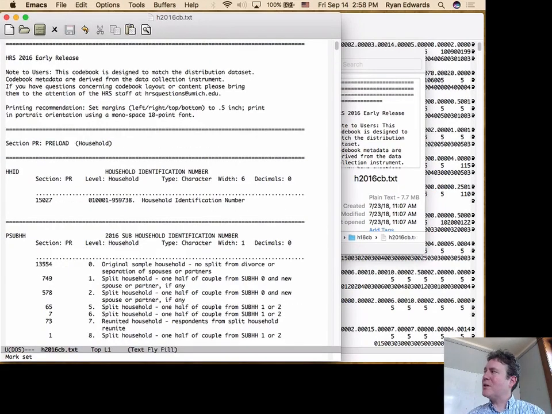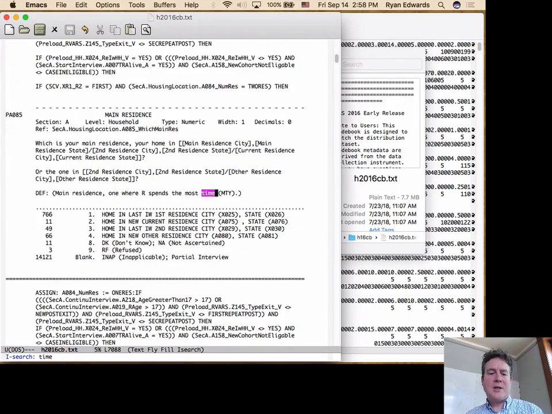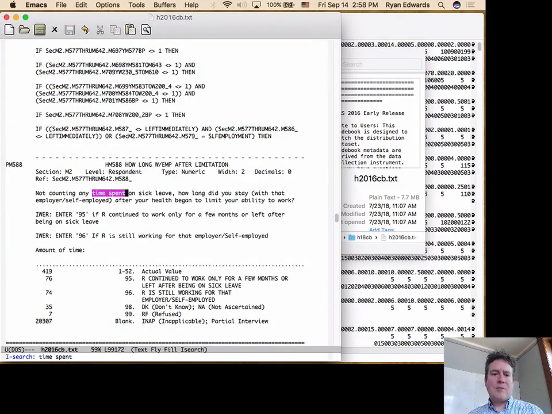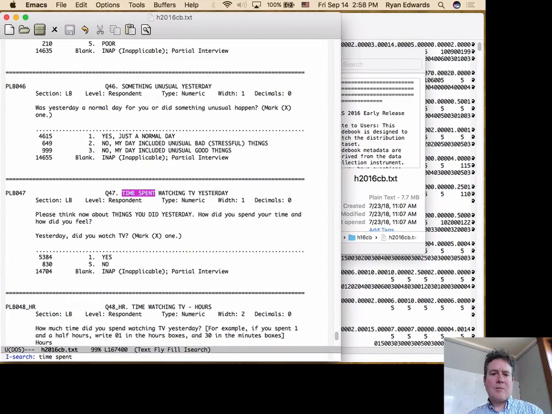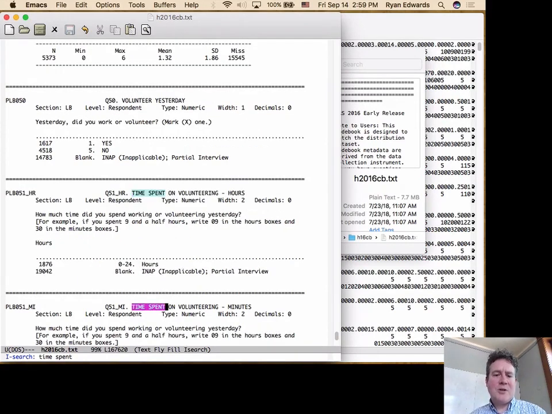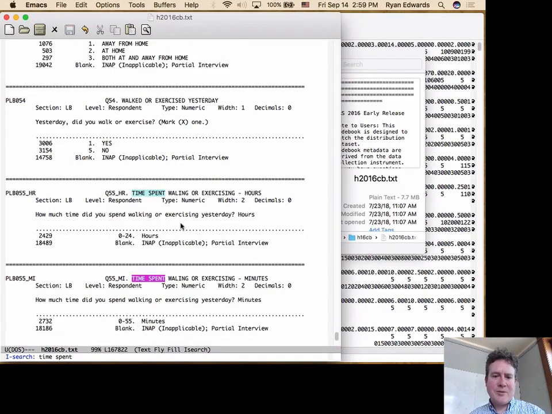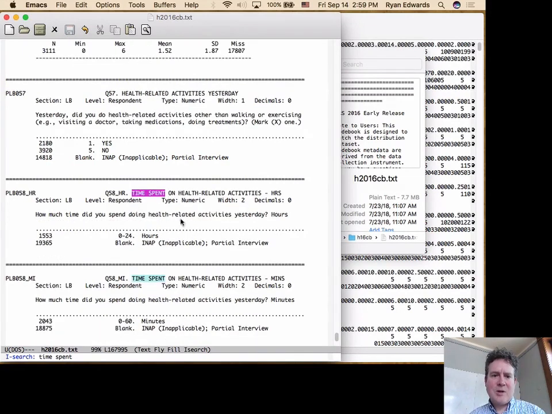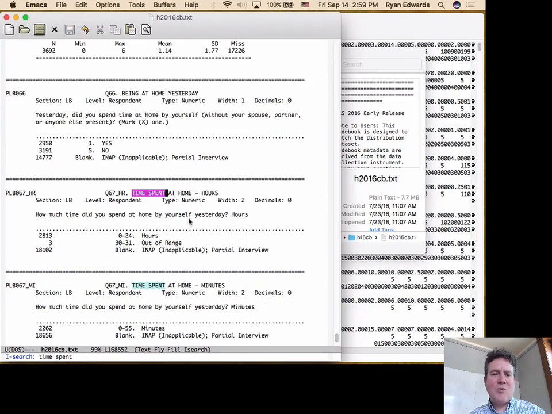Yeah, it's tough, isn't it? Finding a needle in a haystack. Time. It's nice though that it does make our point that no one thinks enough about unpaid care work. Unpaid care, yeah. Well, again, it's time spent on volunteering. Time spent. Okay, so there's time spent on health-related activities. I think we're getting warm.